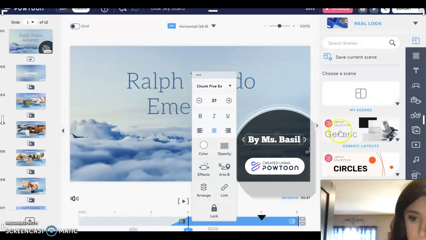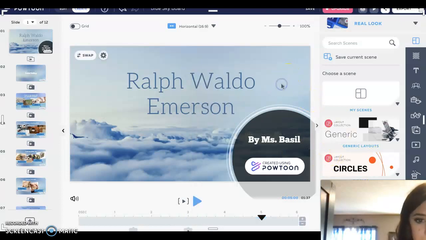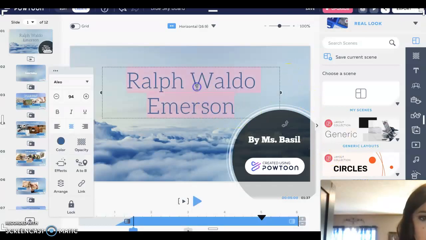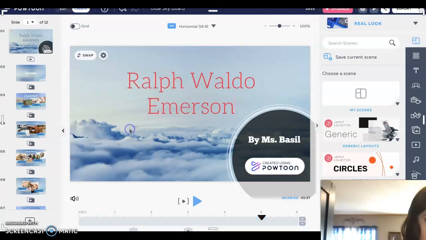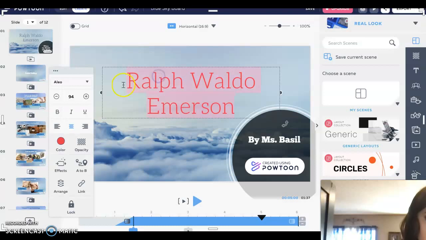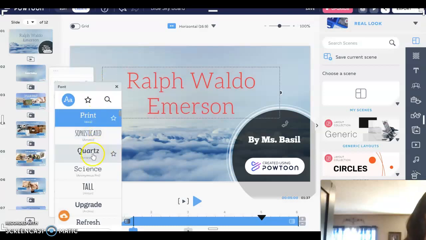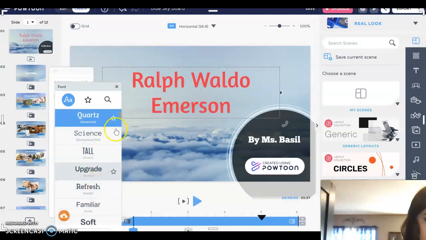I'm just going to put my name there. So that's what I want you all to do. Okay, so you can also change the color by clicking over here and changing the color of it if you would like. You can also change the fonts just like that.